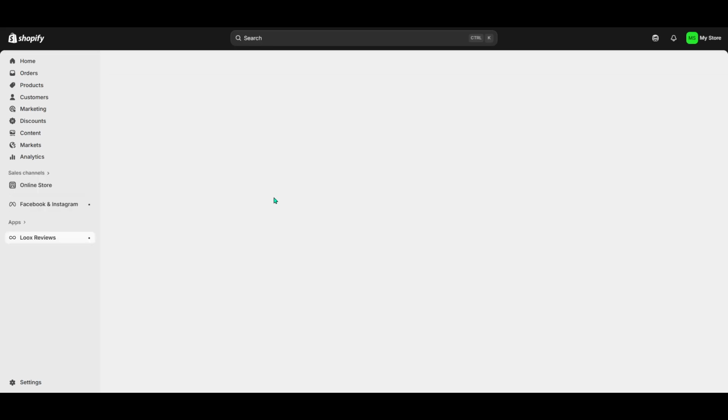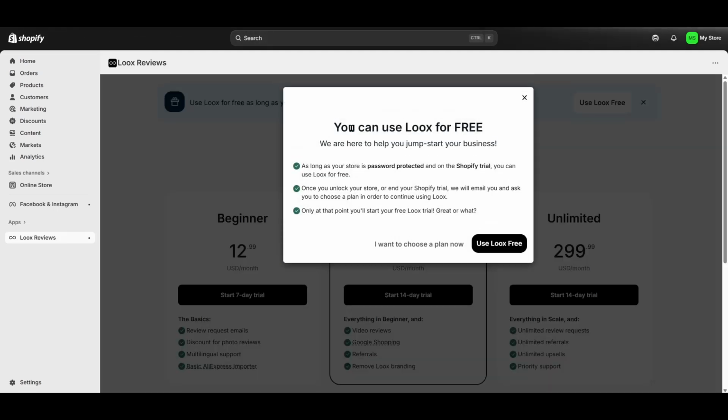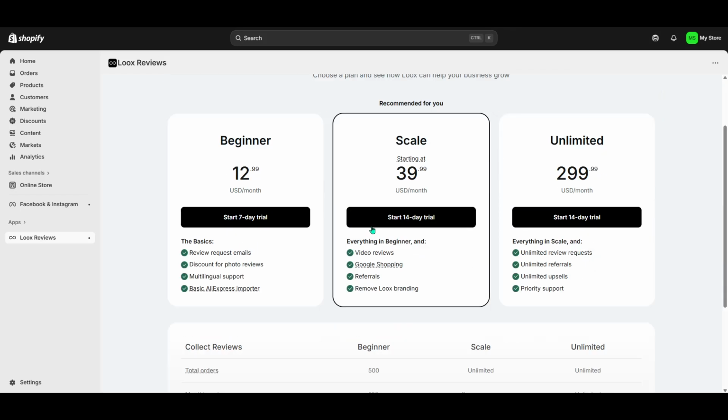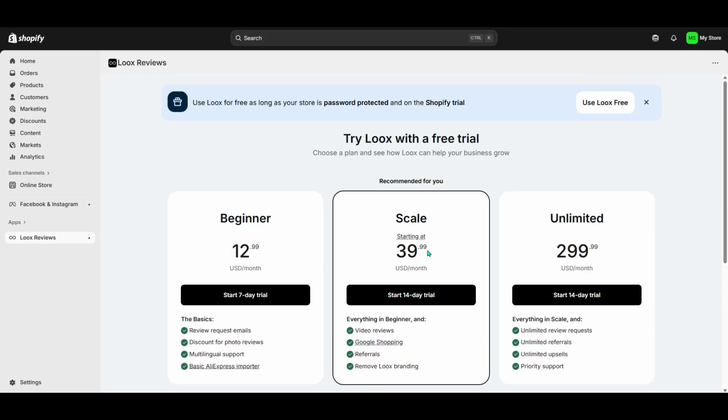Here is where you follow their intuitive setup steps to fully integrate the app with your online store. While these steps are usually straightforward, it's important to ensure you follow each prompt on the screen to make sure Loox is fully and effectively set up. And just like that, you're done.